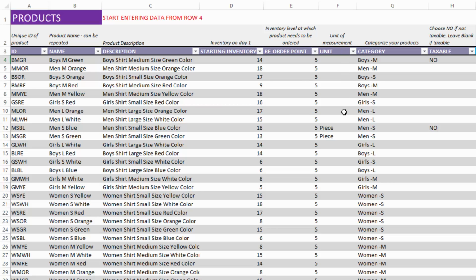The unit of measurement is just, some of the products may be based on weight. In this case, for example, the shirts could be just count or piece, or however you call the unit of measurement in your business, you can enter them for each product. Then we assign each product to a category. The category will be the drop down based on what you have already entered in the settings sheet.